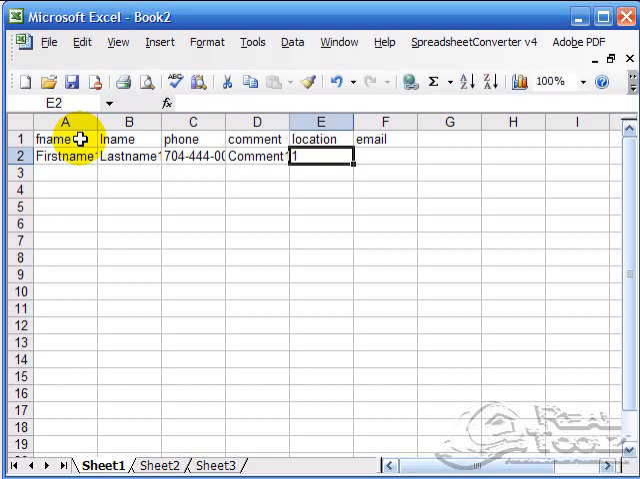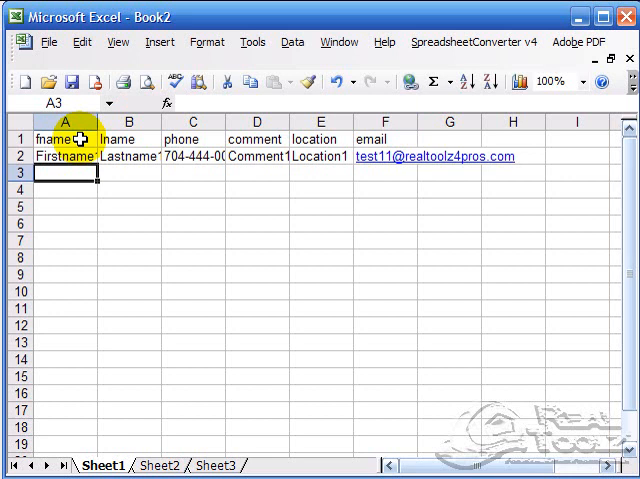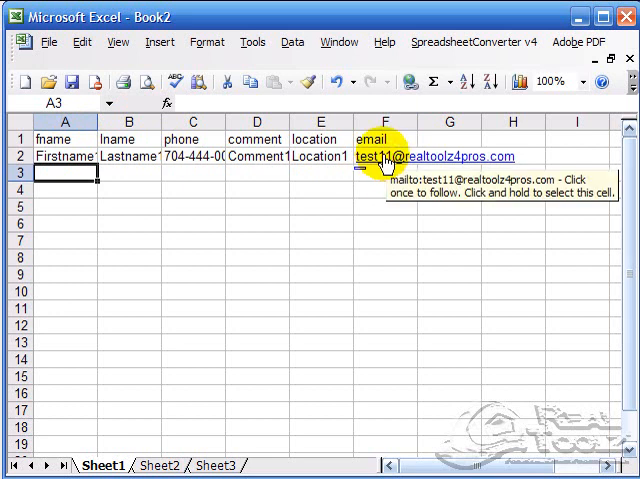We've decided to use three different locations. We'll call this location 1. And we'll use the email address for this person as test11@realtoolsforpros.com and hit enter. You'll notice here that the email address turned into a hyperlink, which is the color blue when underlined. When I put the cursor over it, you'll see that it says mail to test11@realtoolsforpros. Once I click that, it will actually open up my mail program, and then a new email will be created with this as the to information.